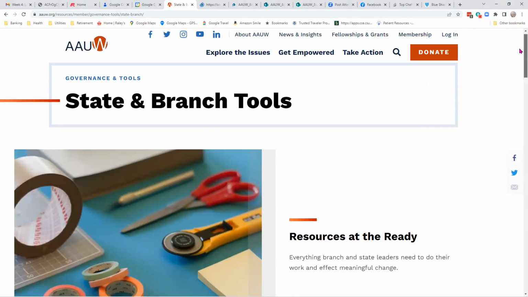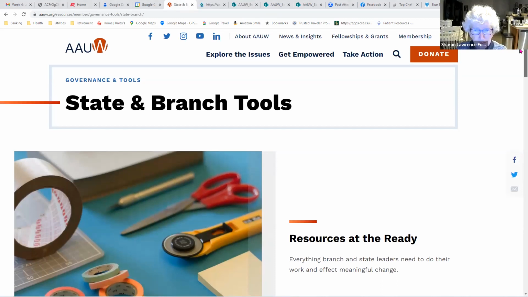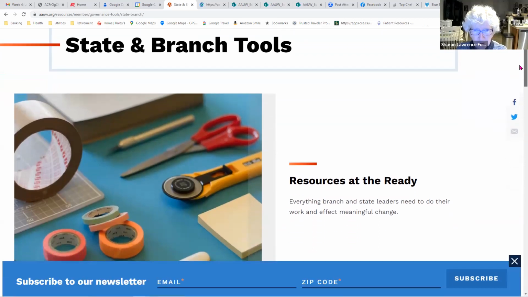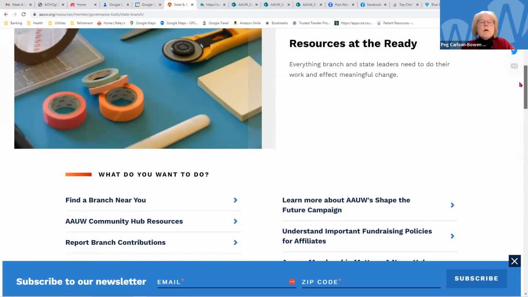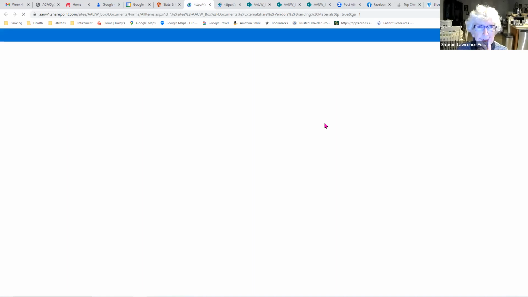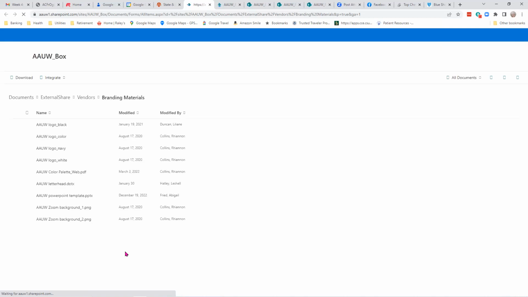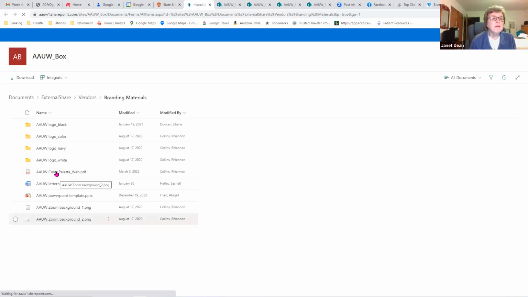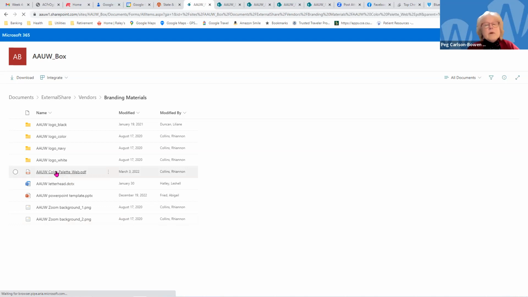The top of the page says governance and tools, state and branch tools, and then it says resources at the ready, everything you need to do, and there's all kinds of stuff for that. Let's see if the download is working now. Oh, there it is. It has the AAUW color palette here. Oh, cool. Okay, I'll look in that.